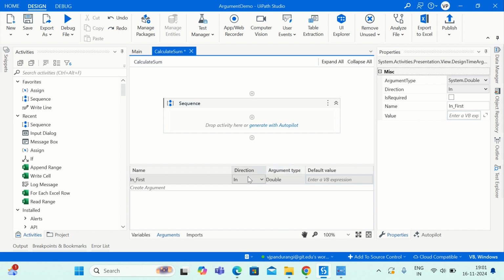Okay, so there are different types of directions: in, out, in slash out, and then property. Okay, so let us stick to in direction because we are trying to get in the values from the other sequence.